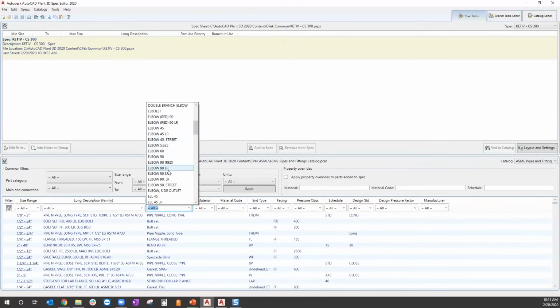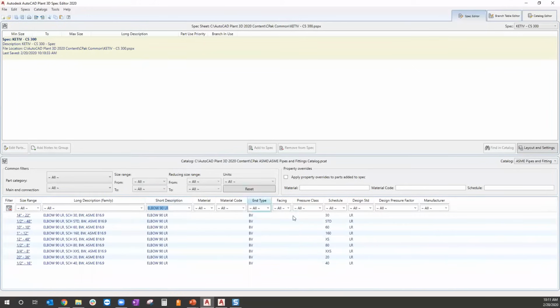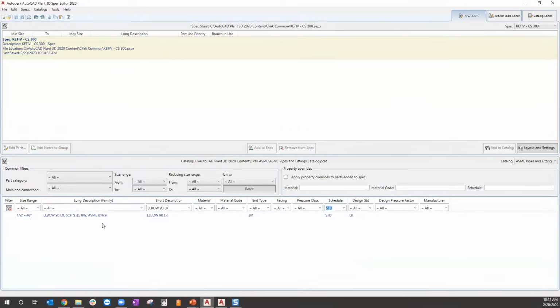So what we could do here is let's start off with elbows. I'll add my elbows. And I know for basis, I'm going to start with my schedule standard. So the spec is going to be a schedule standard spec. So I'll go with schedule standard. I filtered my scheduling, and then I found my elbow component with a size range of 1/2 inch to 48 inches. So I'm going to find that, and then I'm just going to simply add that to my spec. That component got populated to my spec.